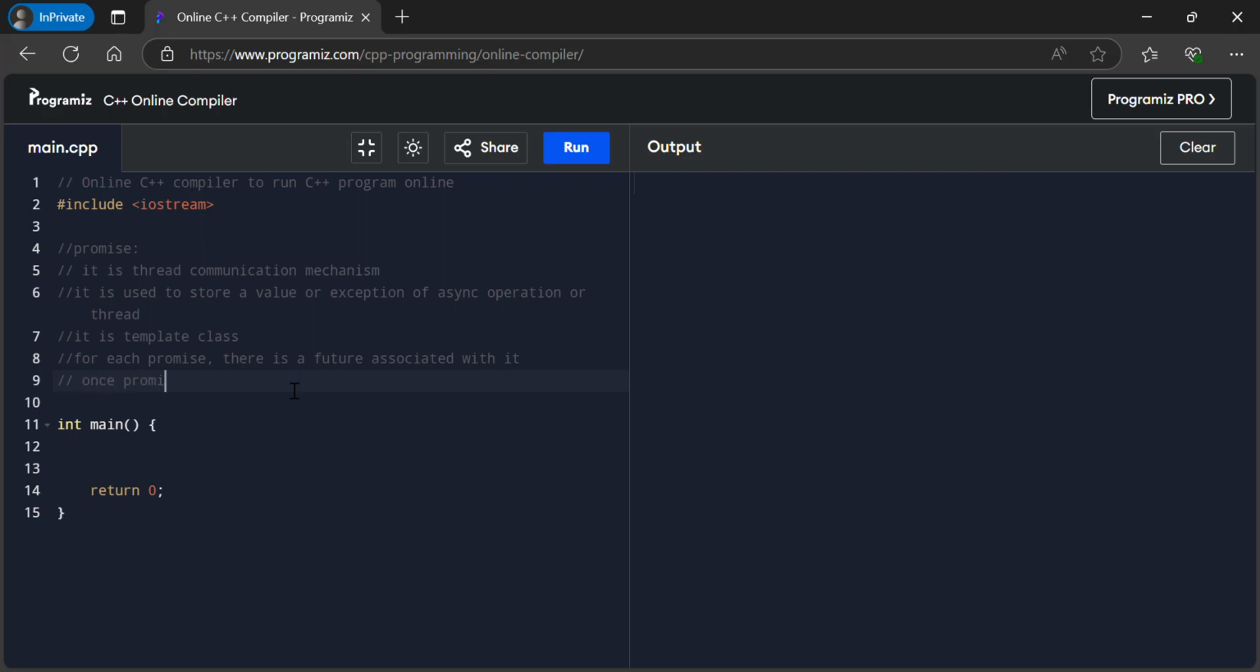Once promise stores a value, it can be accessed using future. So let us see an example. So this is about promise, and now we will see about future.